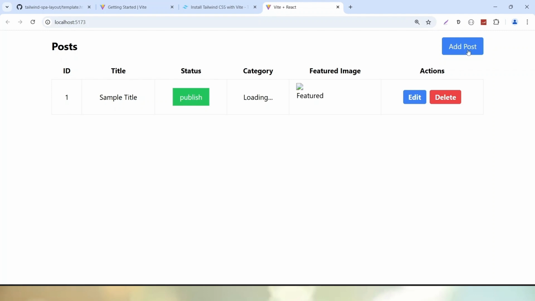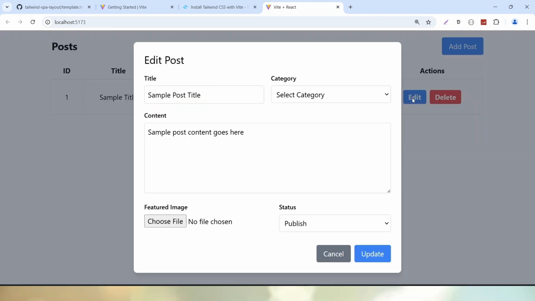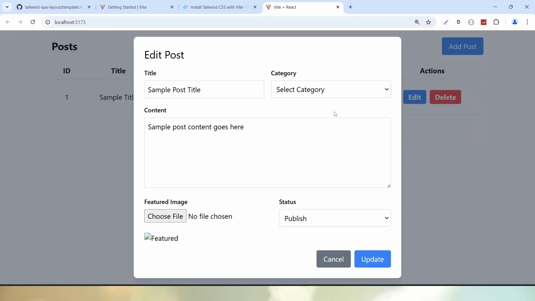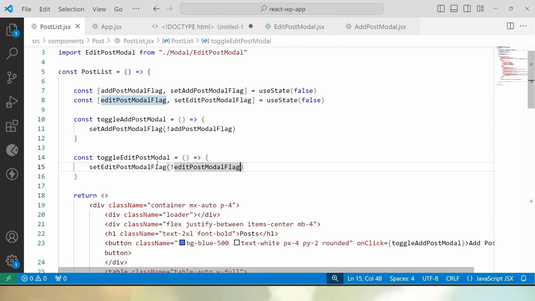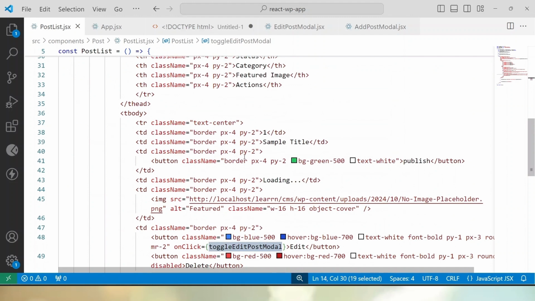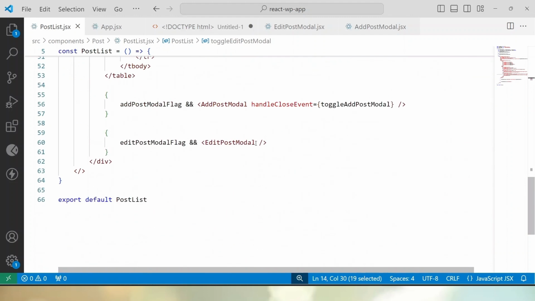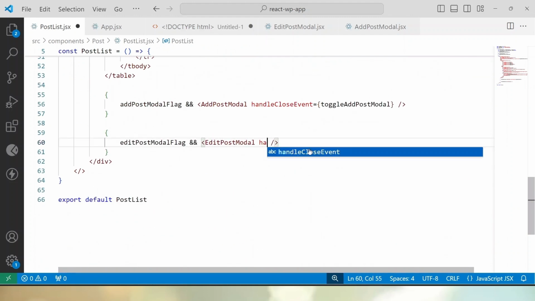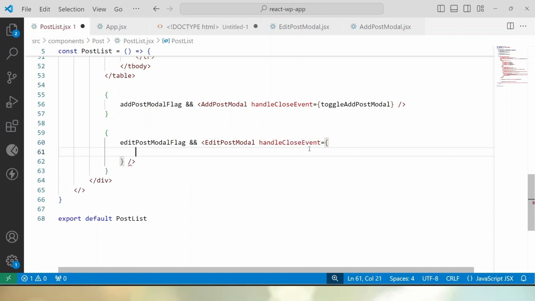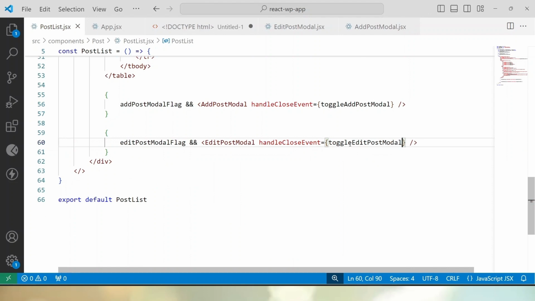If I go, let's reload. Now if I click on this add post, it is working. Now let's click on this edit button, and now you can see that it is also working. Now we have to handle this cancel button. So simply, let's copy this function name. Then I will go to this model component file and here let's say handle close event. I will simply pass this function name as a prop. Then I will copy this property.